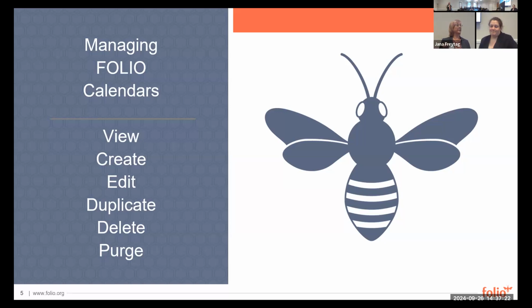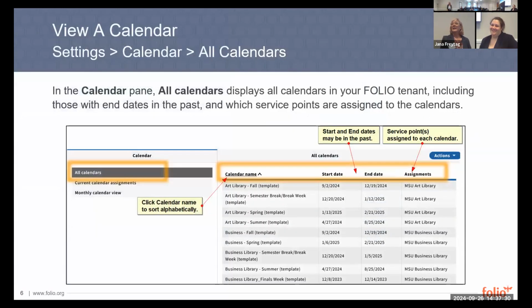So we're gonna learn how to view, create, edit, duplicate, delete, and purge. Next slide. Okay, so to start with, to view a calendar, you're always going to be in the settings app, in the calendar section of the settings app.